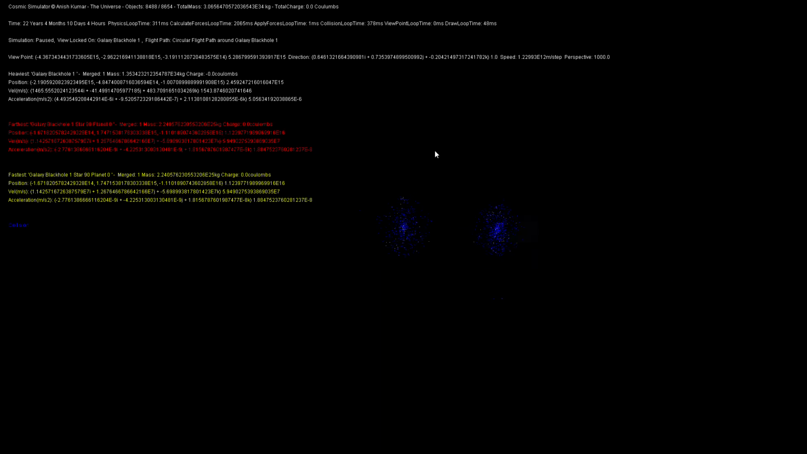And let's stop here. And we'll just take a circle around the black hole, which has in our view both the galaxies together. As you would notice, I've created these two galaxies quite close to each other because I was very much interested in seeing the interaction they will have. As you can see, this simulation has now been running for 22 years and 4 months and 10 days.